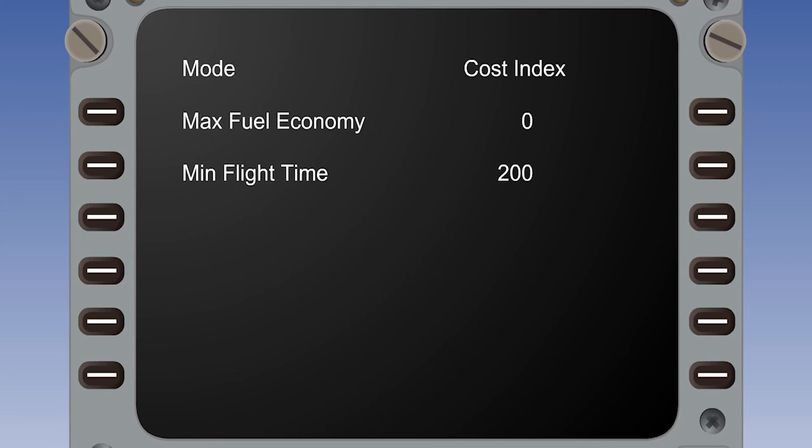It is determined by dividing aircraft operating costs by fuel costs. Only those portions of operating costs affected by trip time are included in the calculation. The range of values is then put on a sliding scale, which is from 0 to 200 for the Boeing Classic series of FMCs.